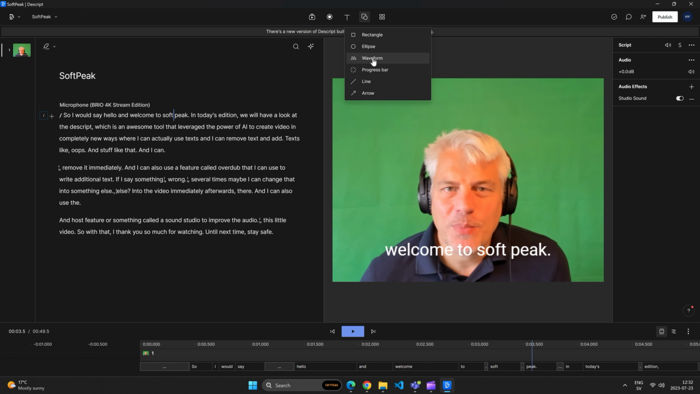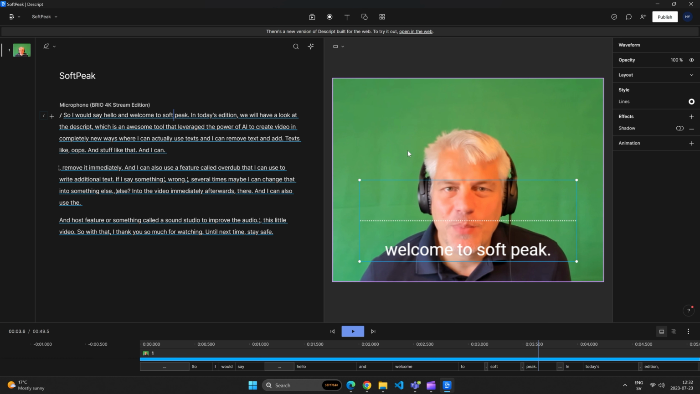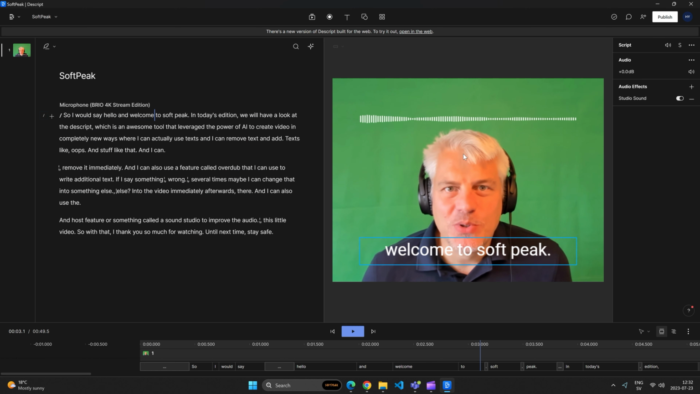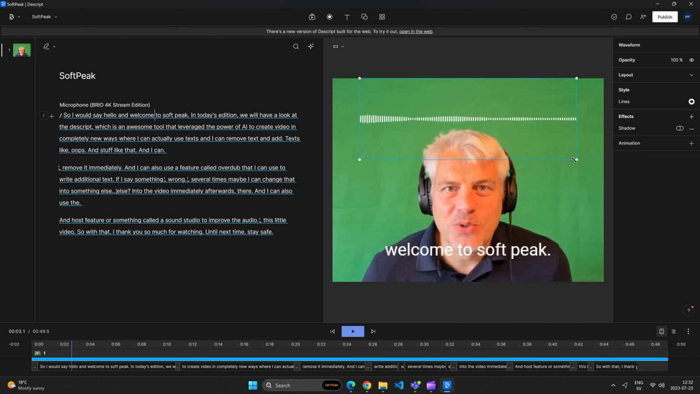And you can also add additional stuff like waveforms. So I can have a waveform maybe up here somewhere where I can show like sound. We can see how I'm sounding, and this is nice to have a feature as well, to be able to visualize your sound a little bit more.